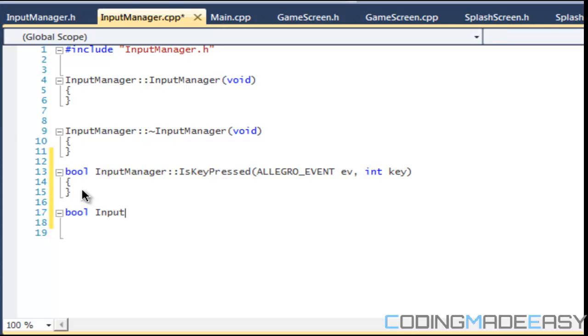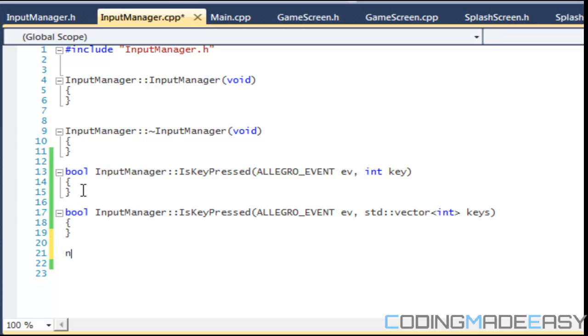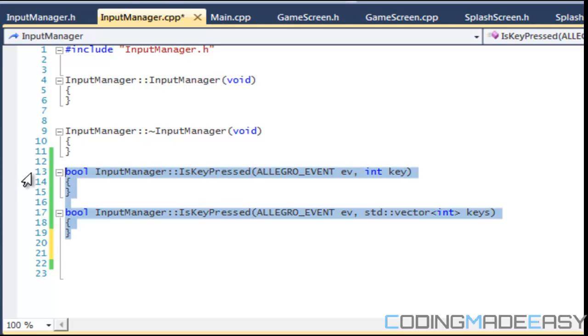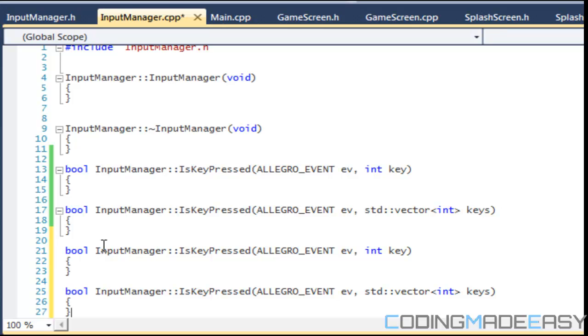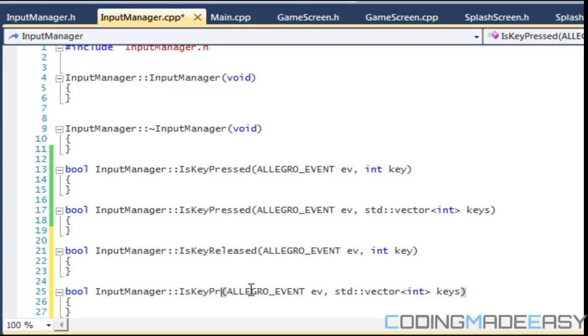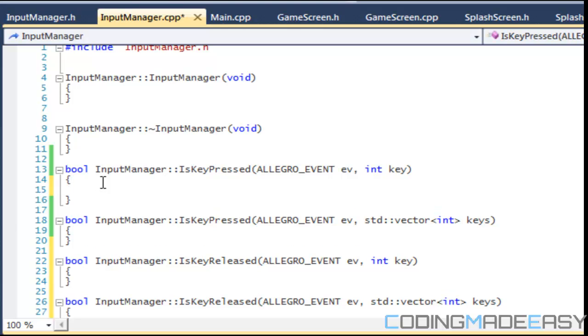We return a boolean for the overload. We have a vector. For this, we'll just copy this and paste it there, and we'll just change it to released. And yeah.